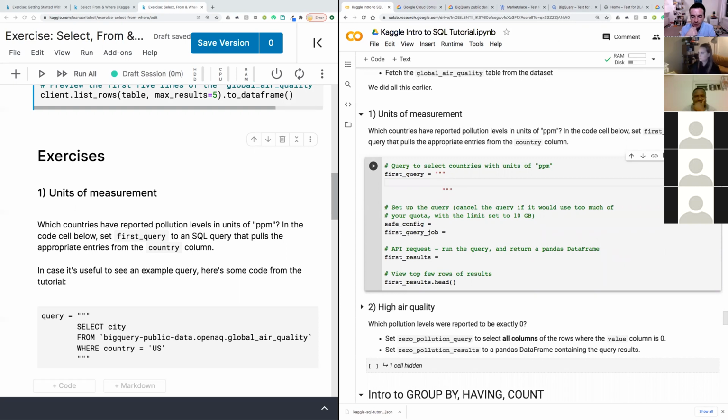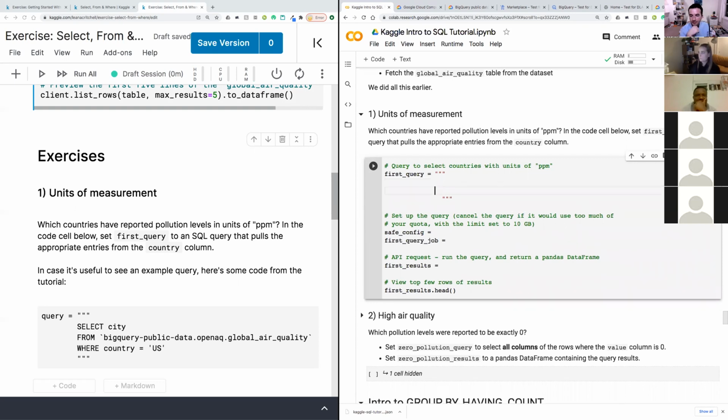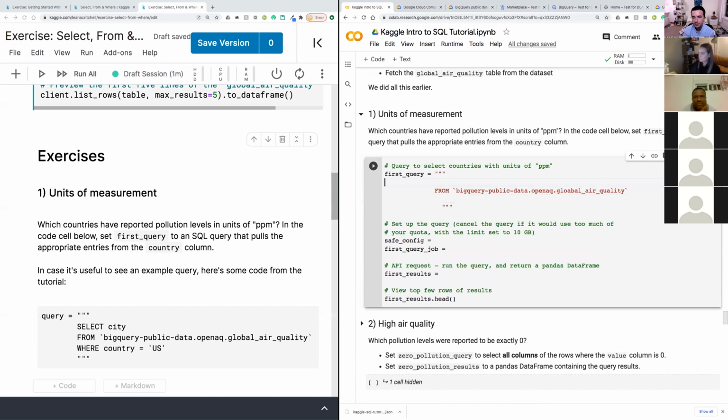So I usually start with a table name, the from statement. Okay. So this is the same bigquery-public-data. Yep. Then openaq. Yep. Then the table is global_air_quality. Yep. Perfect.